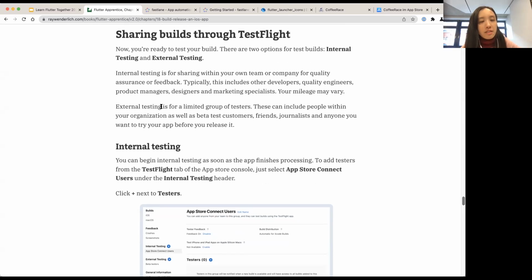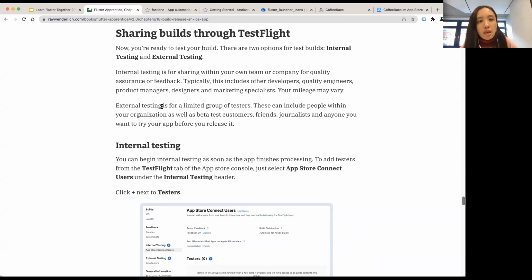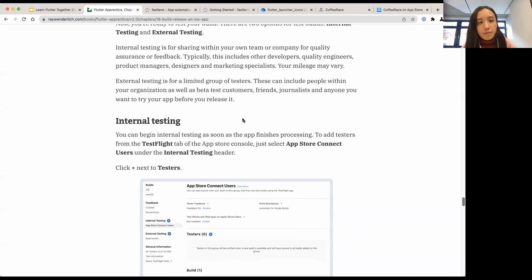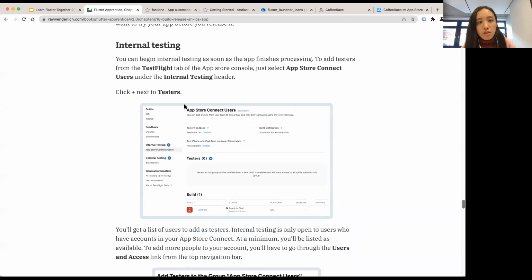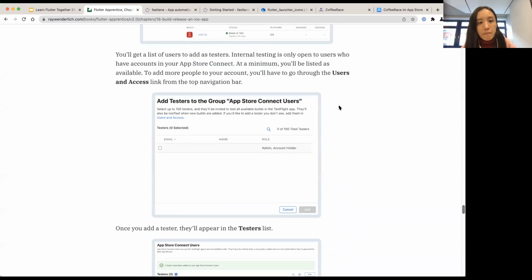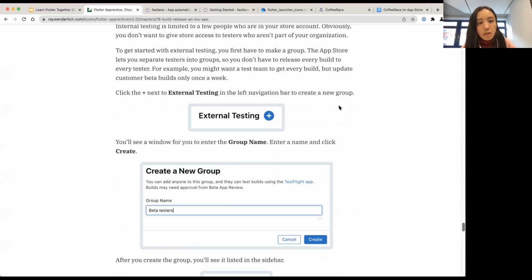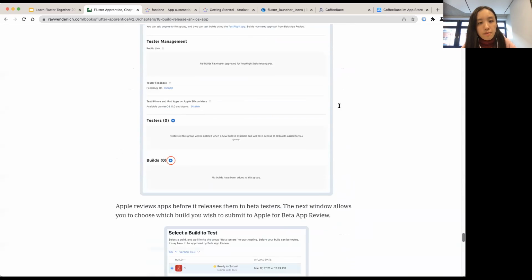And external testing is once you have already got your app ready for the public, then you can put it to external testing and they can do beta testing for you and give you feedback. So again, more steps if you want to configure for testing. External testing.